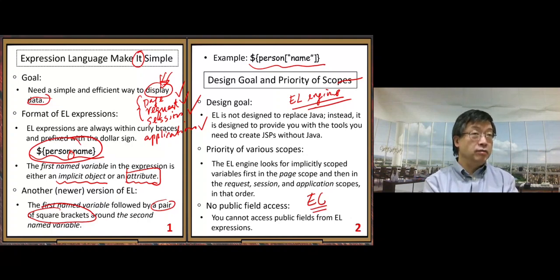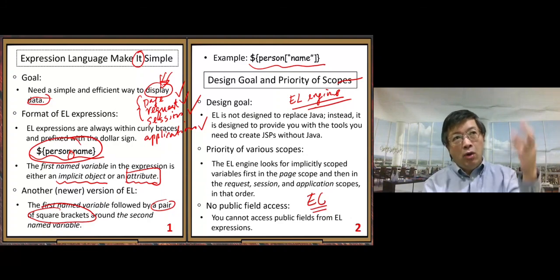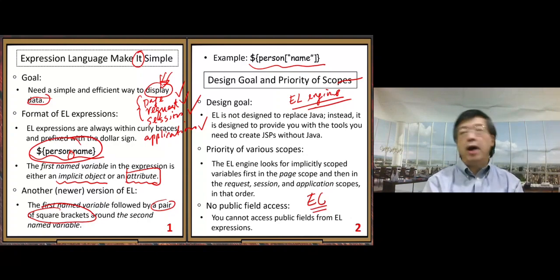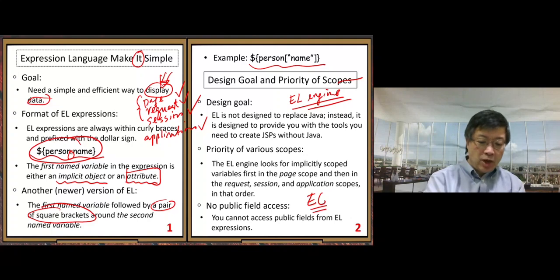That's something important we need to know. Here is just a simple introduction. Later we will learn more rules, more properties, and many different ways to use the EL. All right, let me stop here.